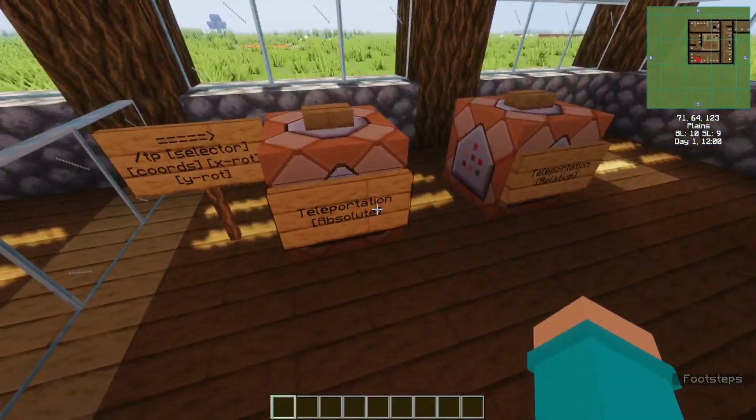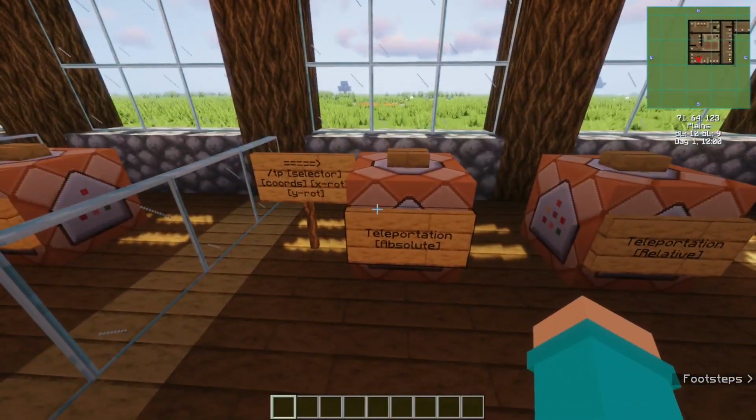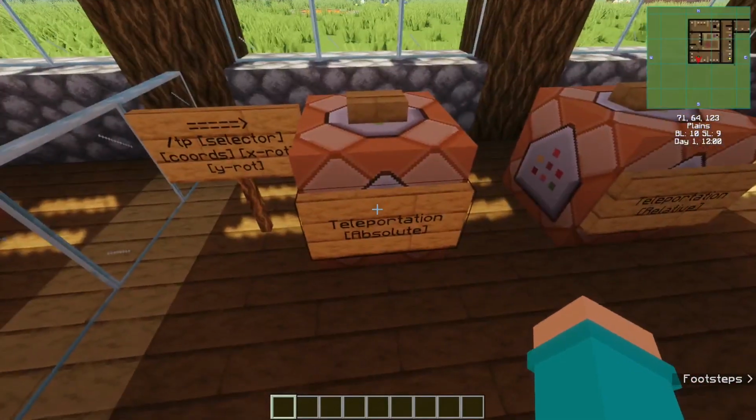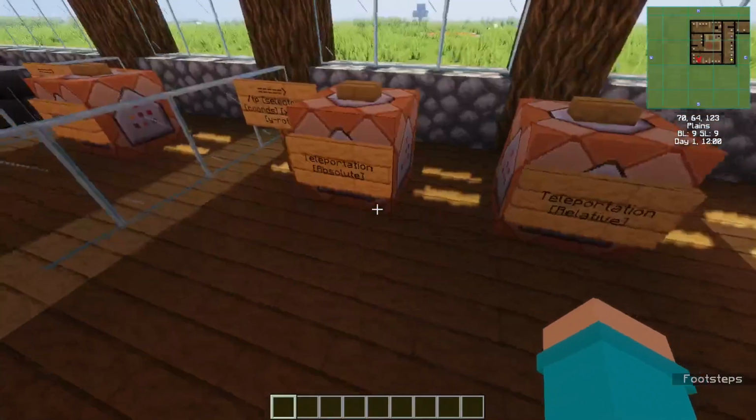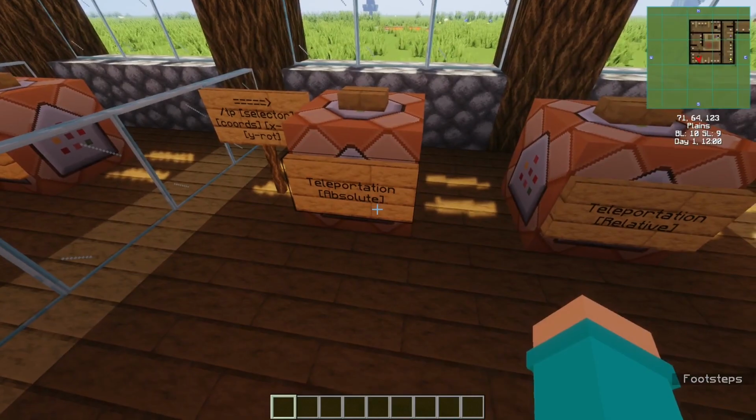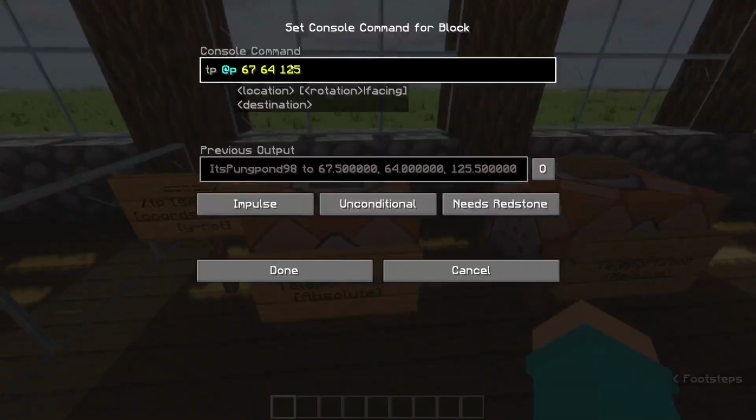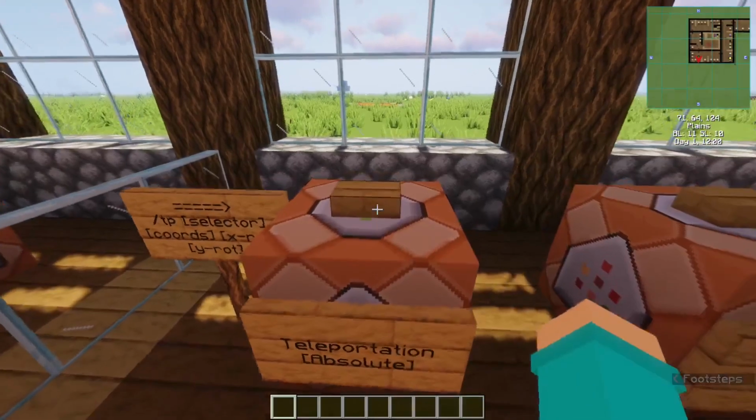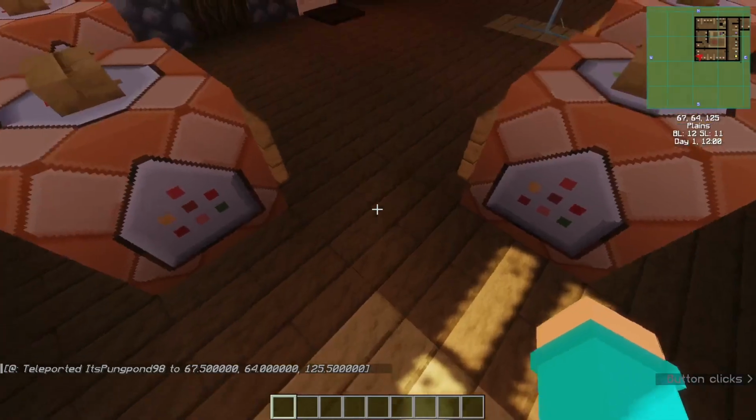We have teleportation. This might be a little bit confusing, but I'm going to walk you through it. First one is absolute. What do I mean absolute? It's not some HTML thing. This is coordinates right here. We use absolute because this is coordinates, and if I click this, it's going to teleport me right here because those coordinates are right here.